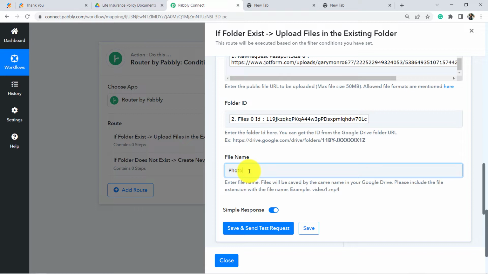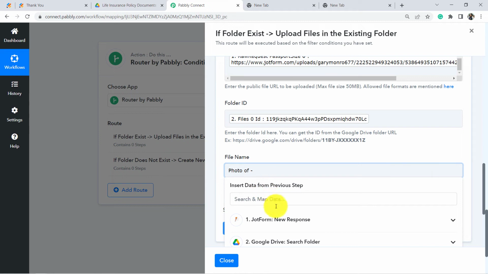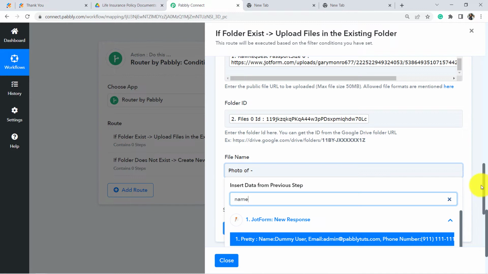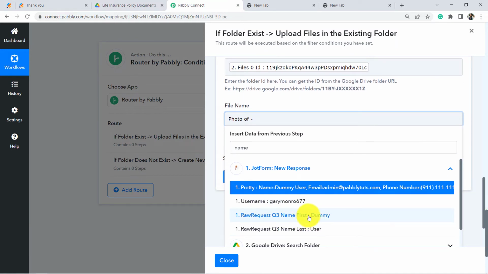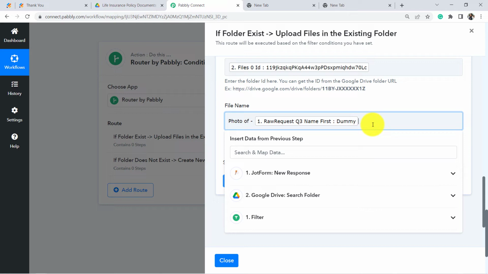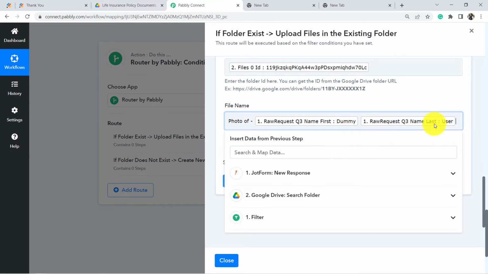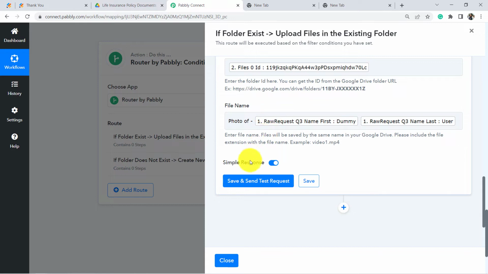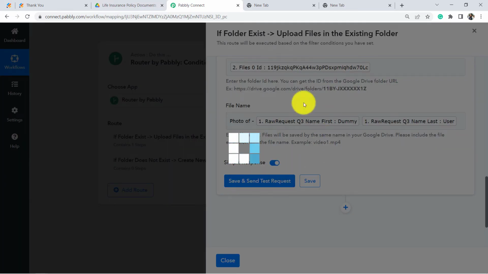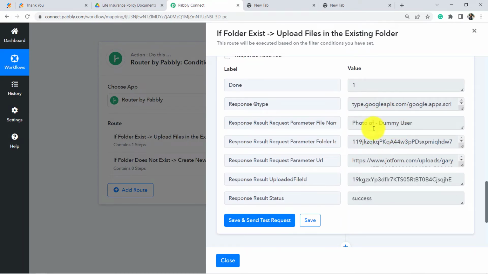So photo of, and here I will map the name of the person from this JotForm response. Okay, search for the name directly from here, and let's map it from here. Dummy was the name of the user, and I can even map the last name as well. So let's map the last name. Okay, and here is the user. Dummy user was the full name of the user. I have mapped it. Click on save and send test request, and you will see the response will be received, and here you will see that the document will be uploaded automatically in that folder.